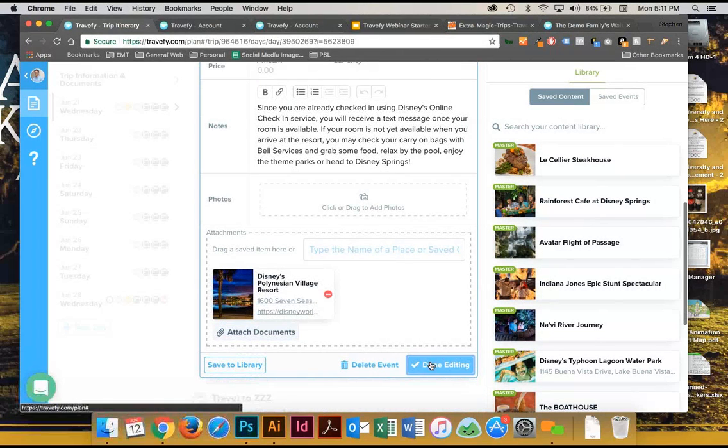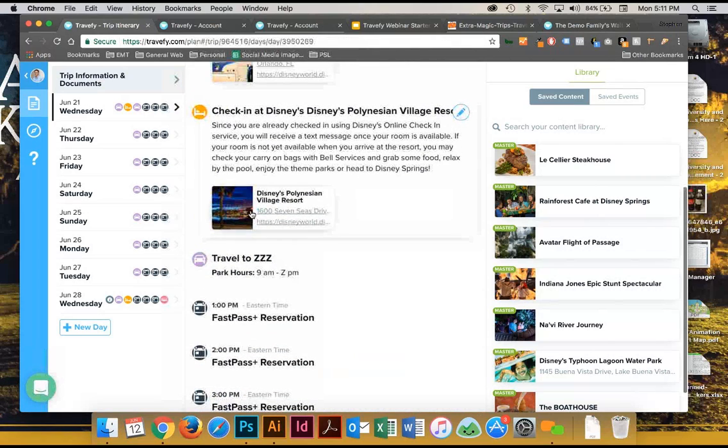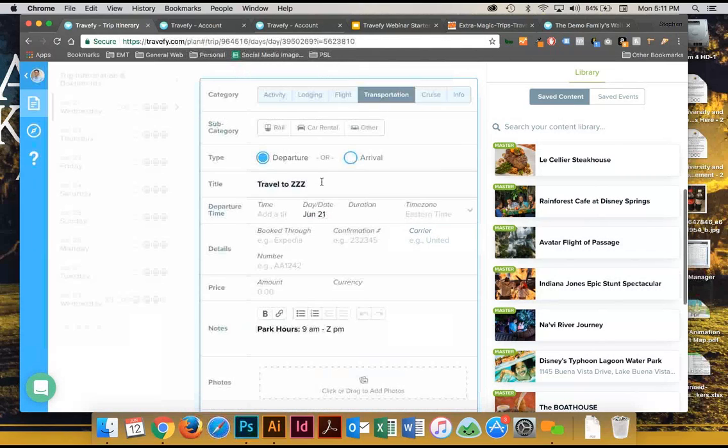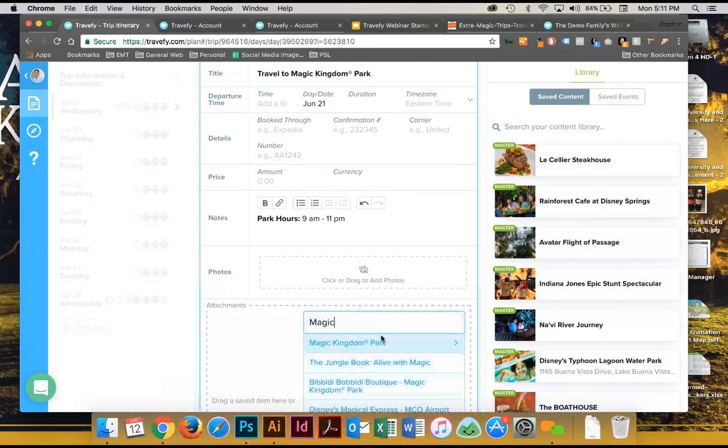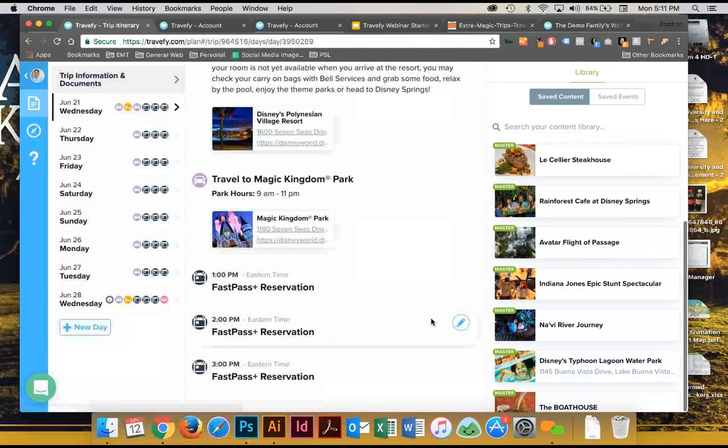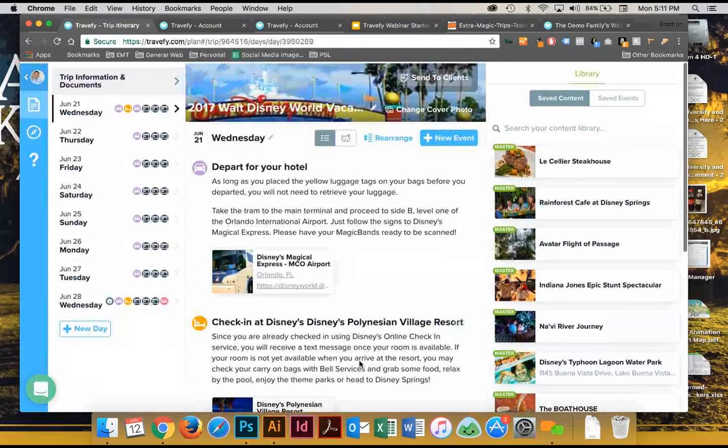But so then I'll hit done editing here, and you'll see it goes ahead and just fills that in right there. Then maybe they're traveling over to Magic Kingdom. And the park hours that day, let's say they're open 9 a.m. to 11 p.m. And again, I'm just going to fill in Magic Kingdom Park. So I would just go down the list and add Fast Pass reservations here. You can also add dining reservations.